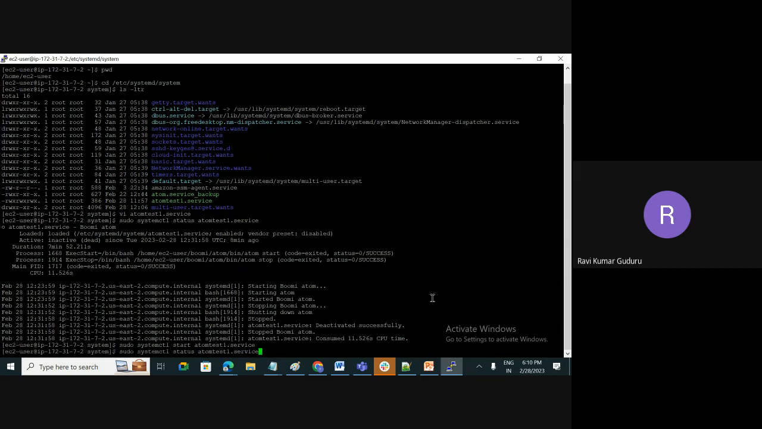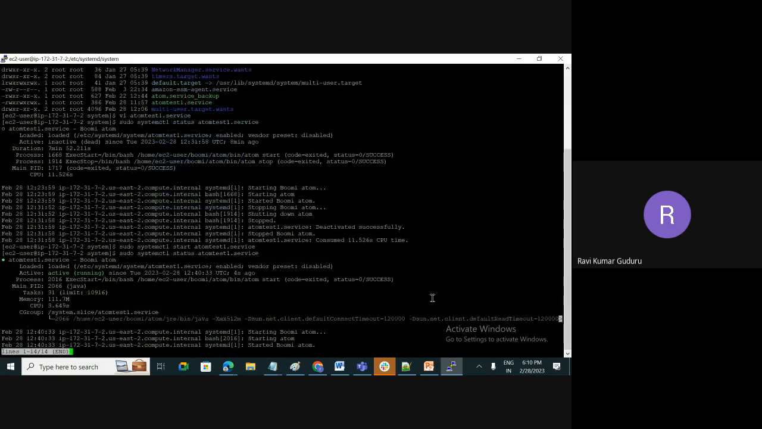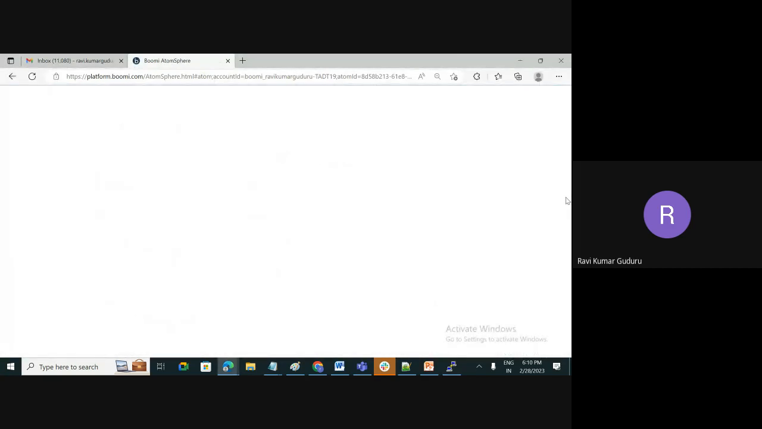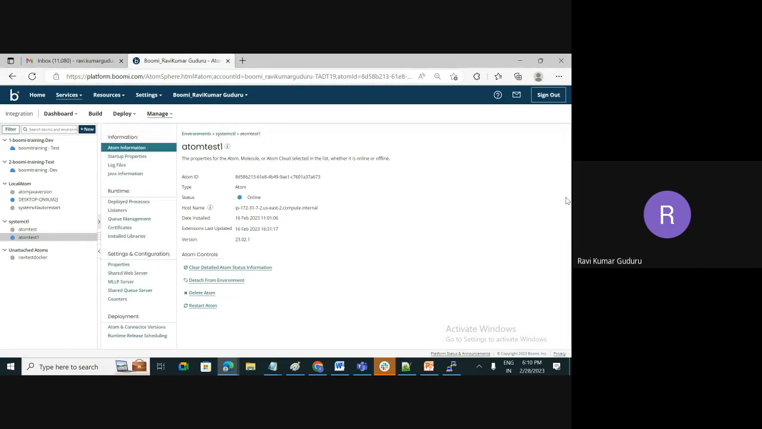Let me check the status. Now it is in active mode. Let me check the status of this Atom. Now it's in online mode. So with systemctl, even a system admin can perform these actions at root level as well.